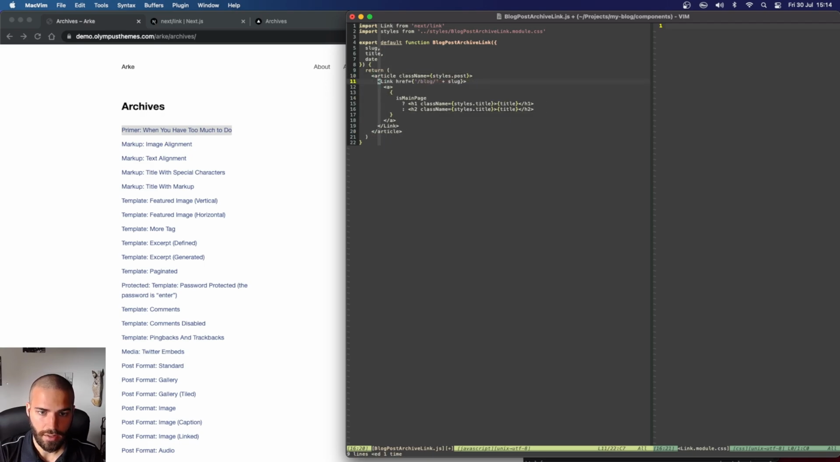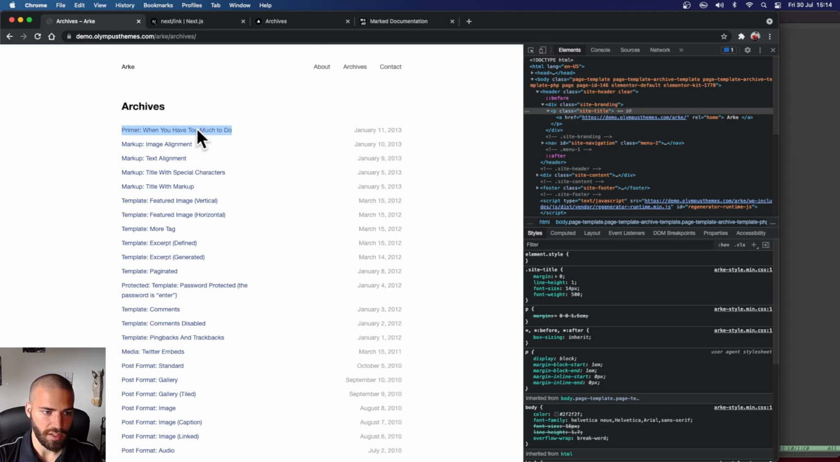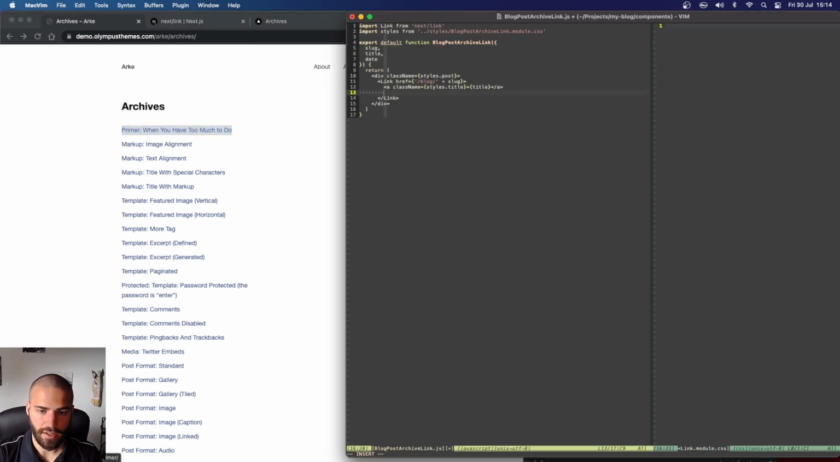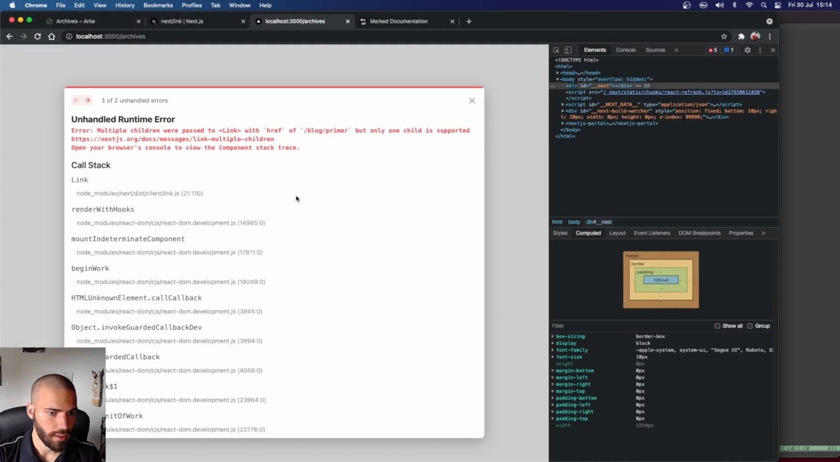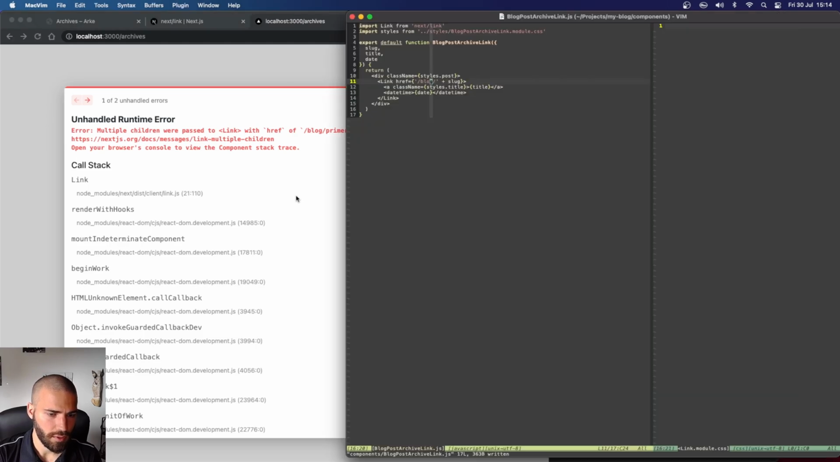Always have a link. This probably shouldn't be article. Let's just use div. And let's see, let's call this the title. And title like that. Or, yeah, this should be the link. So we have the title here. Then we can add a date, time, like that. Let's see how that looks. Multiple children.